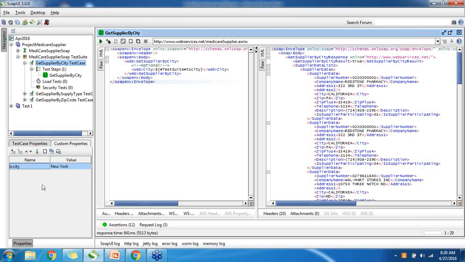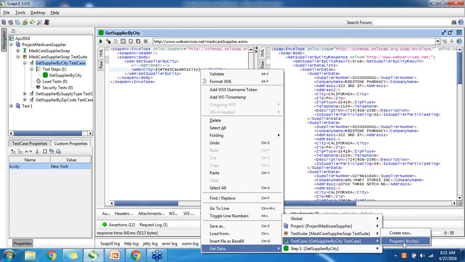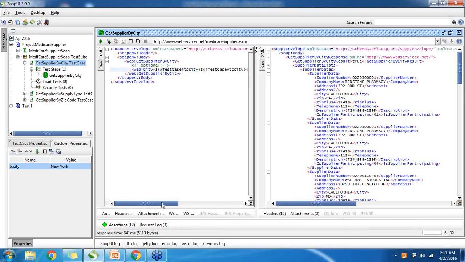So I have defined one custom property at test case label. So what we have to change in this request is, in place of test suite, I can write test case. Okay. Even if you right click and go to get data and test case, you can see that property TC city. So it will add the same thing, whatever we have changed, just test case. So you can delete any one of these. So either way is fine.